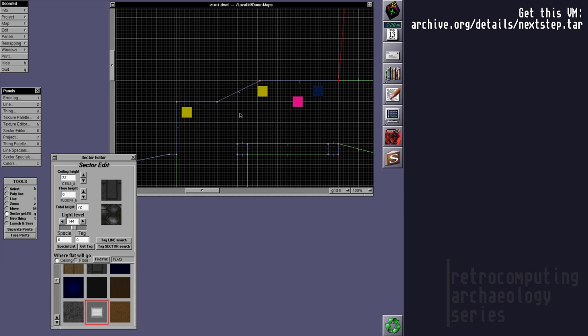If I want to change the properties of this sector, I use get fill using the left mouse button here to select it. And then I alter the values that I want to change. And then I use the right mouse button to apply that particular set of values to a sector.